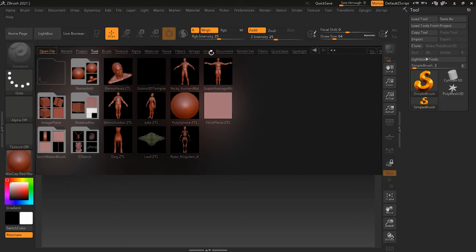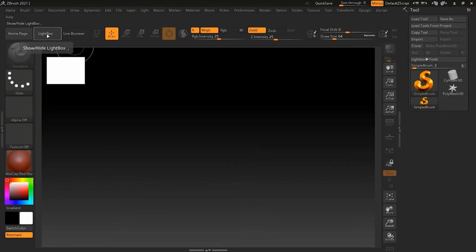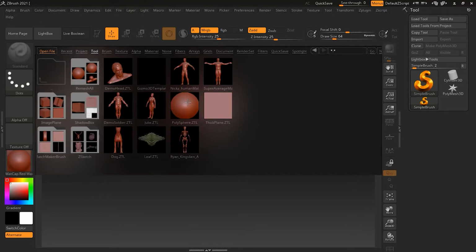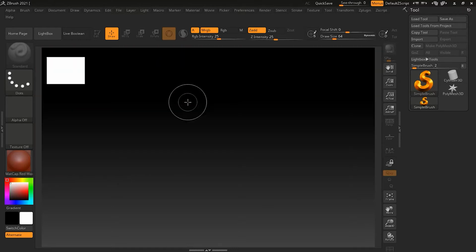Now, if you don't want to see this when you open it up, because it covers the whole space over here, how can you hide it? Simple: you just press this Lightbox button, or if it is open, you can press the comma key on your keyboard and that will hide it for you. So this is how you can hide Lightbox in two different ways.